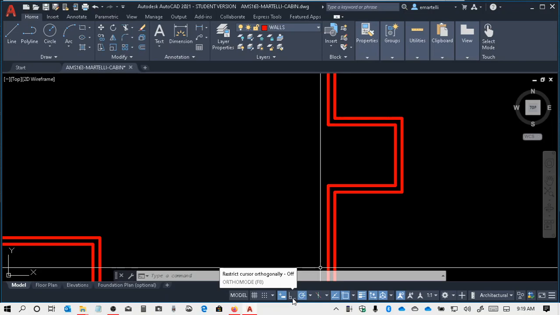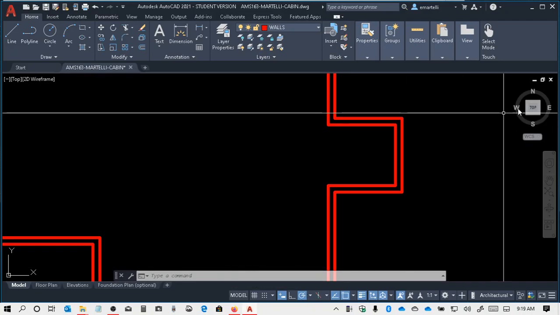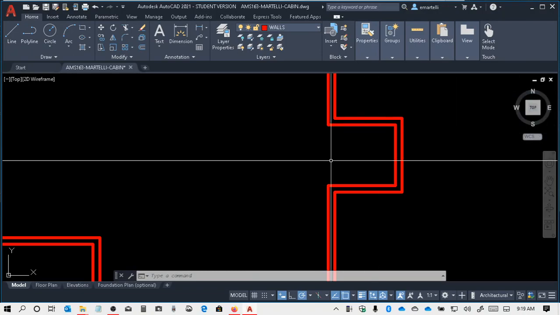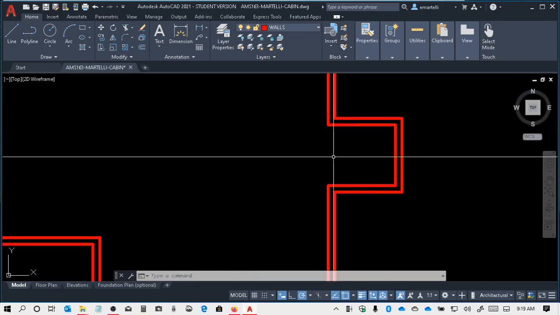There's a mnemonic device. If you want to draw straight, press function key 8, F8. F8 will let you draw straight. Polar, that's going to track the compass, okay? North, south, east, west, okay? Either one, just make sure you got all right angles.